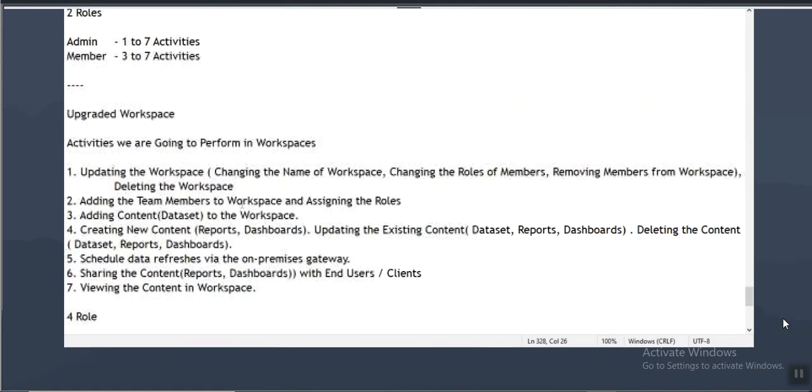Anybody have any questions about what we discussed so far, about team collaboration? Do you have more than one admin, or is there any limit for admins? I already said it. You can add any number of admins. Any other questions?